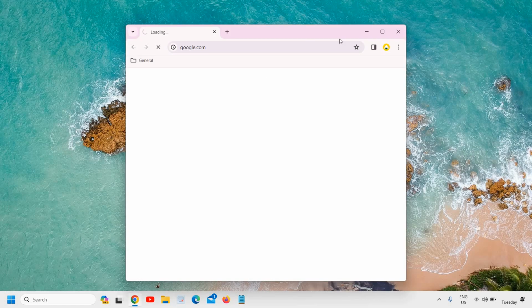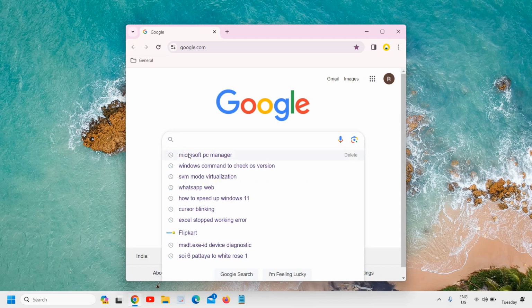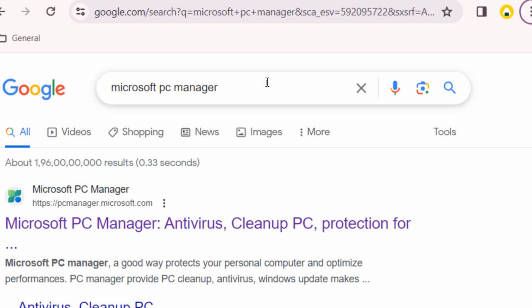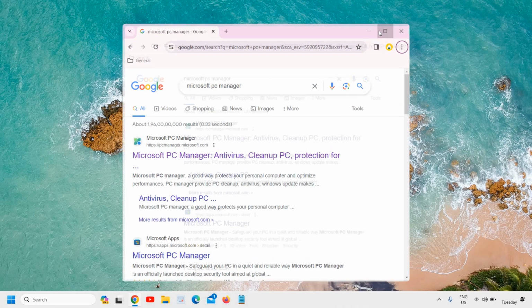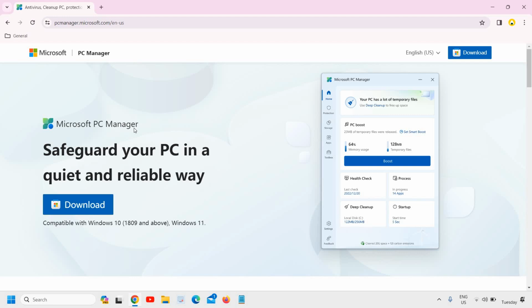So just open your favorite browser, and here we need to type Microsoft PC Manager like this. Once we have typed Microsoft PC Manager, I'll just maximize it. The very first result will come, pcmanager.microsoft.com. So please ensure that you only visit the Microsoft website to download. I'll click on that.